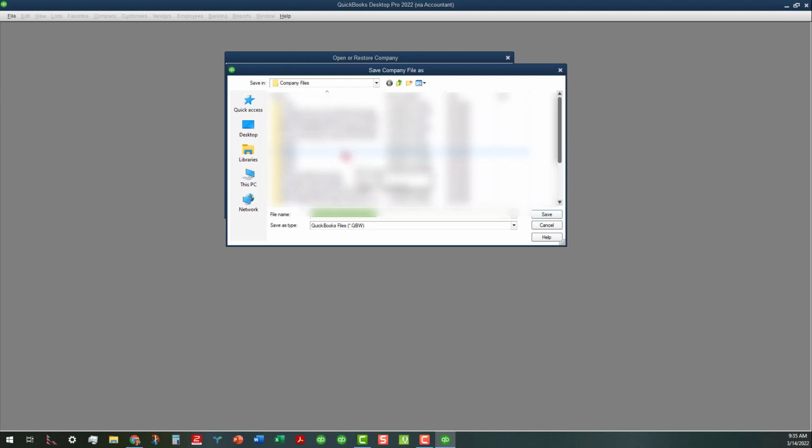And that's probably where you want to go because that's where all your company files are set up. So basically what you would do right here is rename the file to whatever you're going to rename it to. Let's say just new demo file. And I always like to put the year that I'm working in, and then click on Save here.